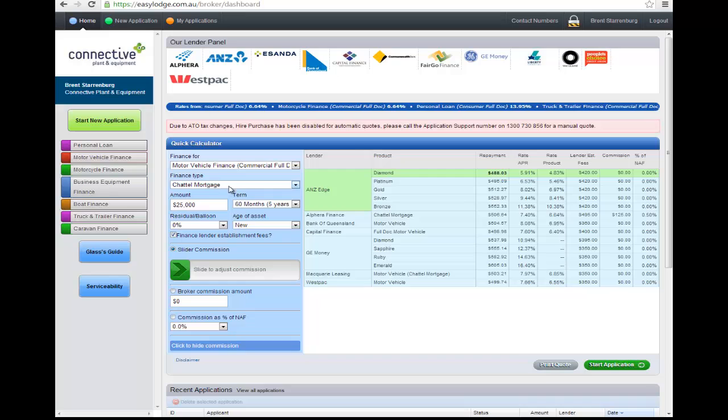If you look here, you've got the different types of loans. So we've got chattel mortgage or finance lease, depending on what it is that's going to suit that client. And in this particular instance, we're just going to select the chattel mortgage. We're then also going to look at, obviously, the amount that we're financing. So in this particular instance, let's look at that Lexus that we looked at earlier. I think what they have there was about the $97,000 mark.